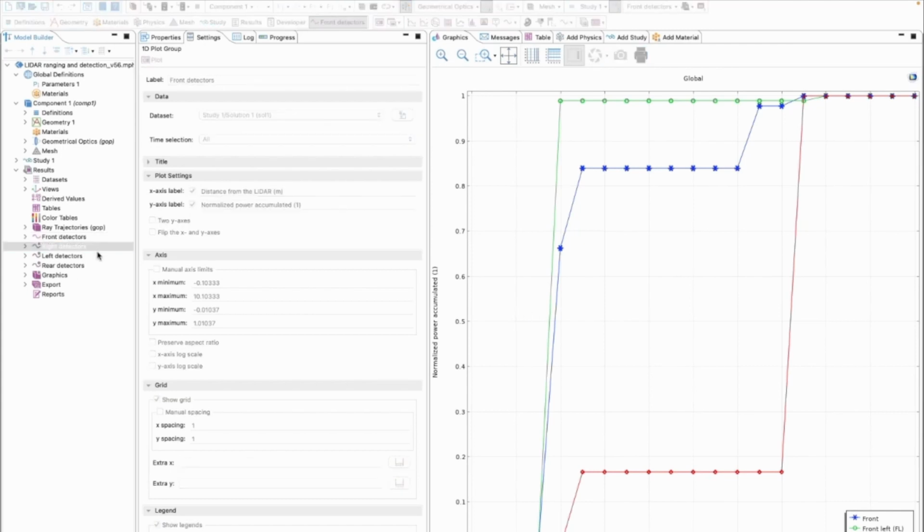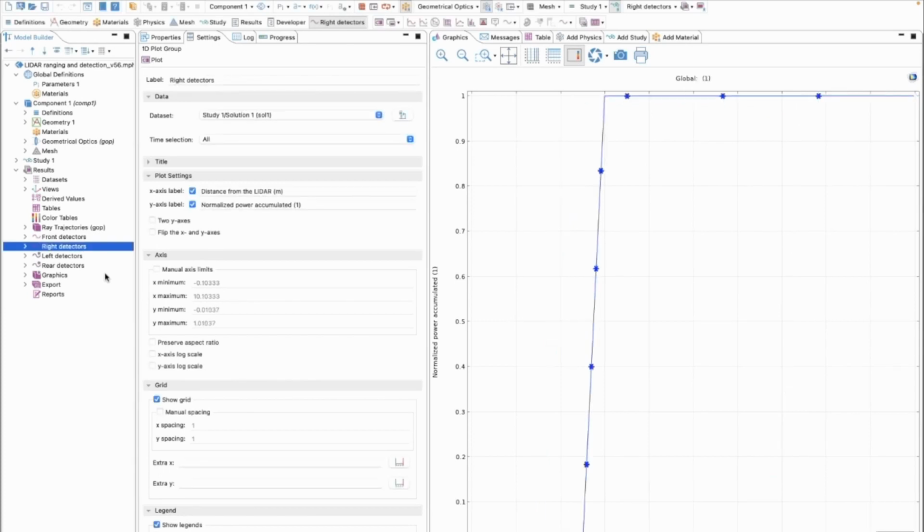And we can set up the right detector as seen. And we can investigate all the other detectors and whether they have detected the right distance or not.